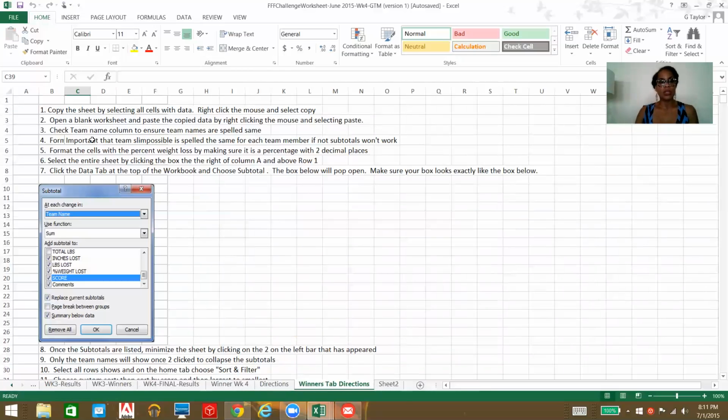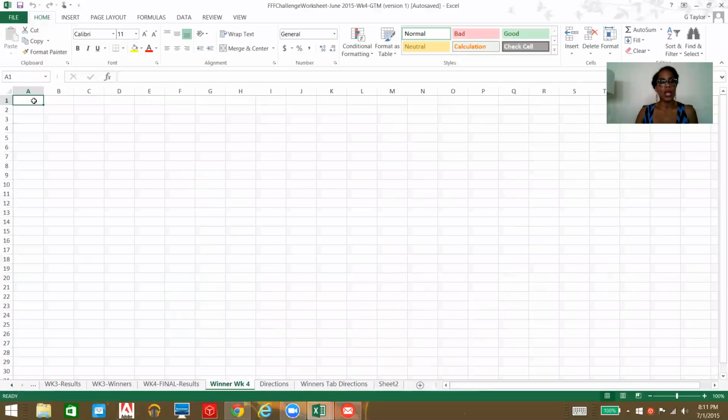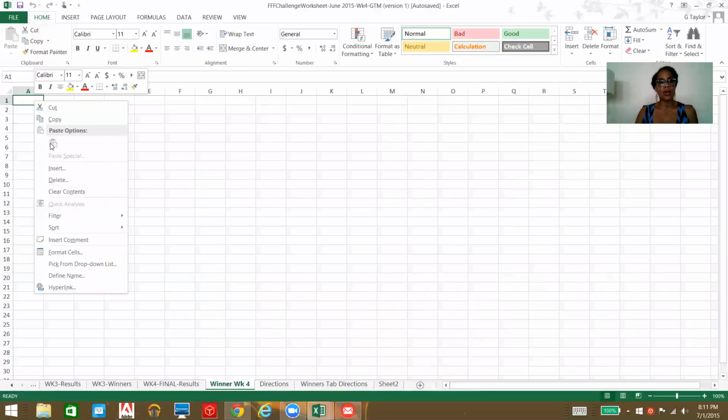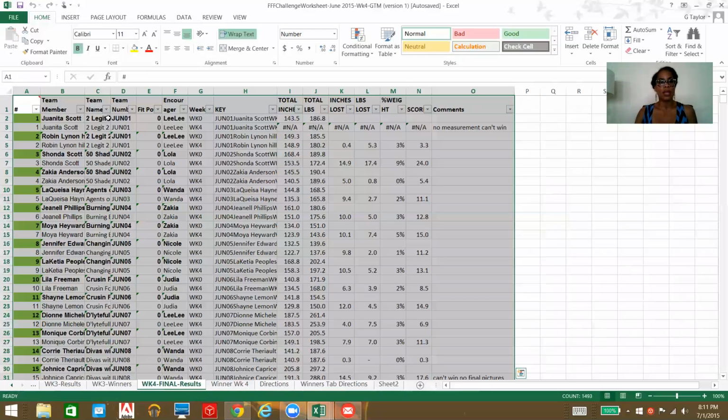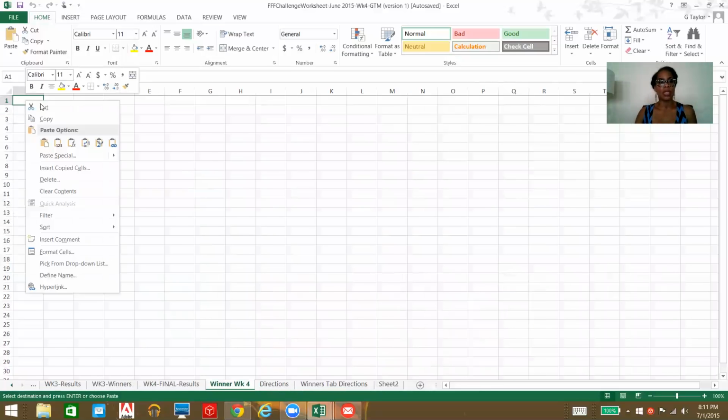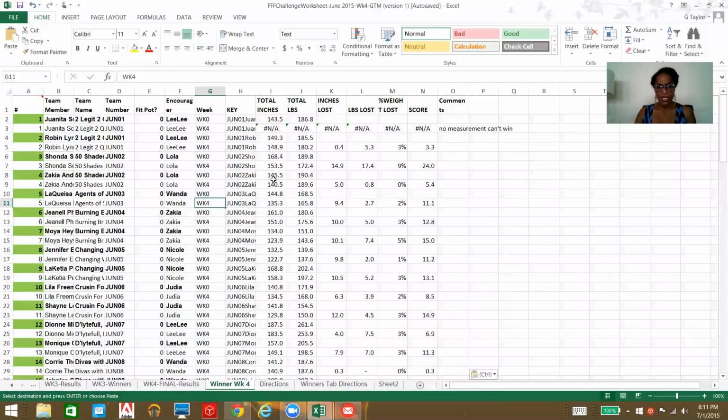So we have all that information that we copied. If we go back to the winner tabs, it says open a blank worksheet and place the copied data by right clicking the mouse and selecting paste. So we are going back to winner week 4. And we're going to right click in this cell and click paste. Oh, it got rid of it. So we need to go back and copy it again. So week 4, copy, week 4, paste. Now all the information is in this winner tab.